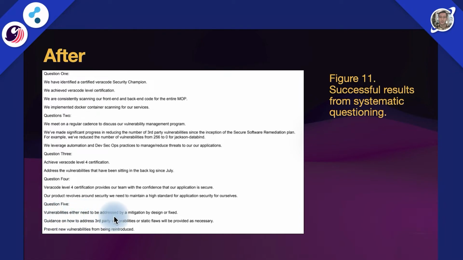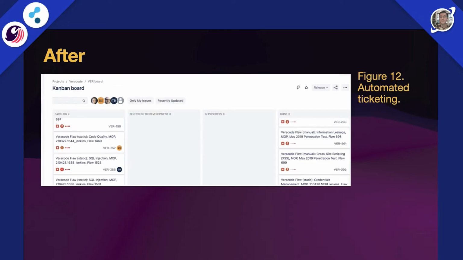Vulnerabilities either need to be addressed by mitigation, or they need to be fixed. And guidance on these vulnerabilities will be provided as necessary, but we're going to stop the new vulnerabilities from being introduced. And we can see what was used to get there, why we're doing it, and who's going to be helping to get the work done. This is an example of automated ticketing. It's fully self-service.